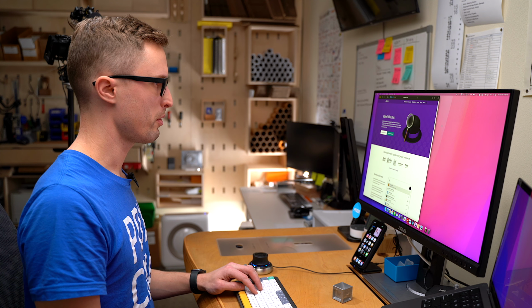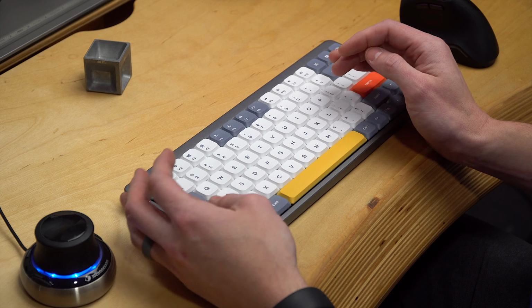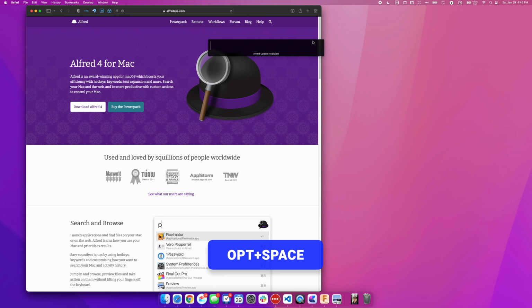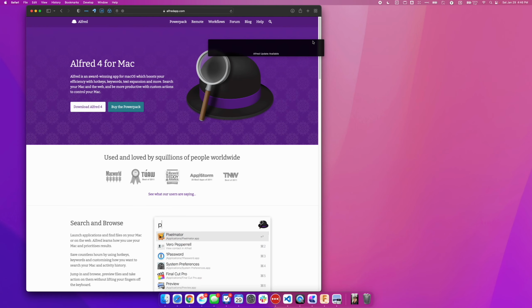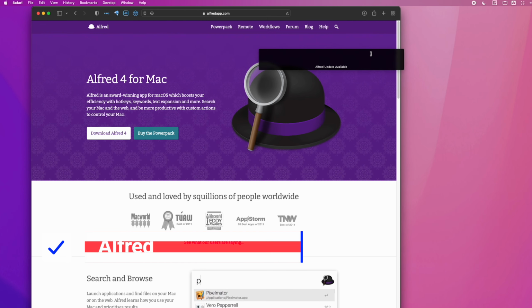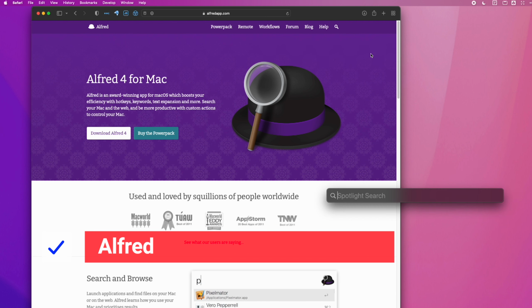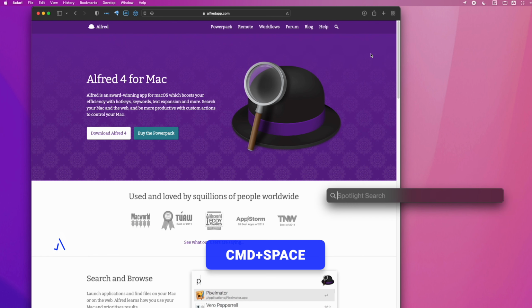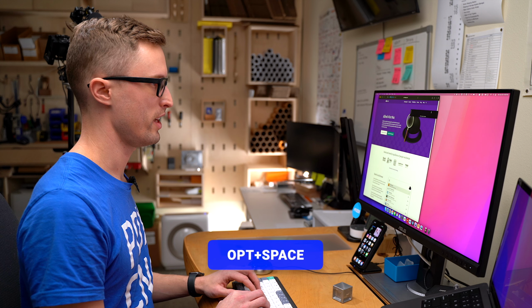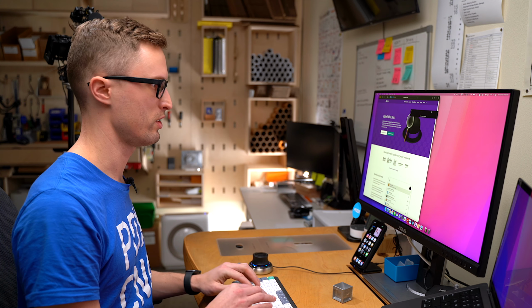So you've probably seen me do quite a bit of this Option spacebar situation, and then this black box will show up. And that black box is actually Alfred, which is just another version of Spotlight Search, which is Command spacebar, but I'm pushing Option spacebar here. It's a little more powerful, and you can customize it to do other things that shortcuts can't.